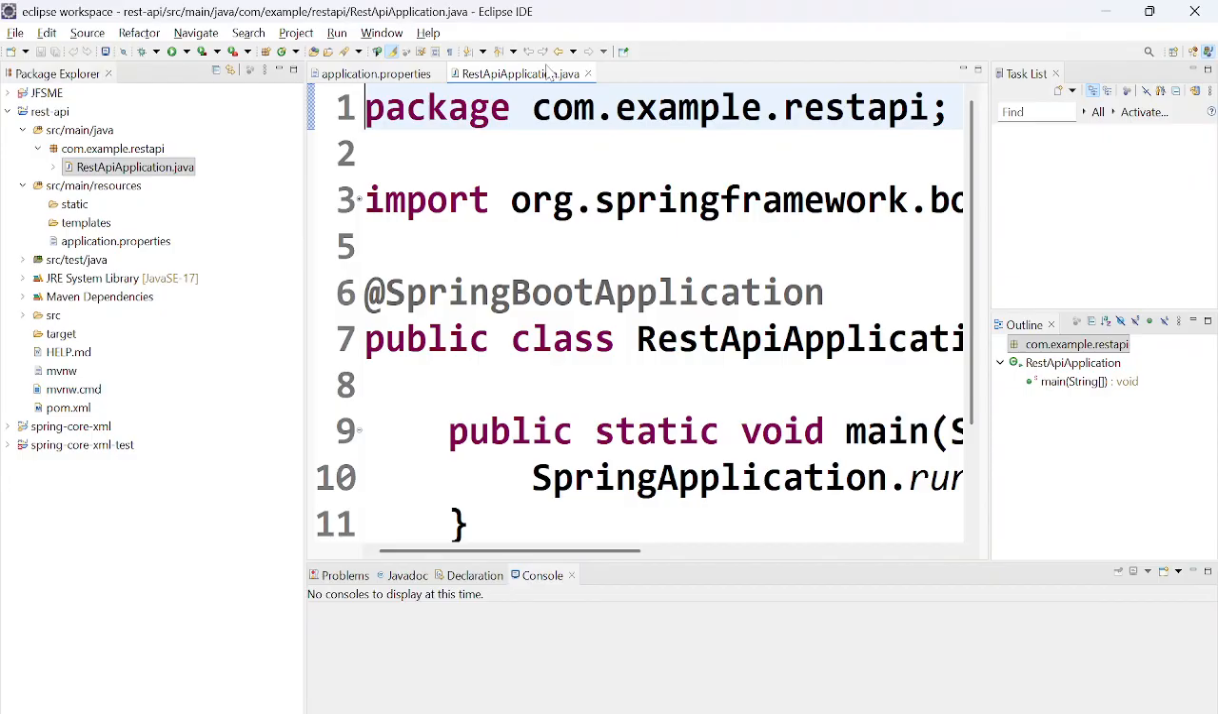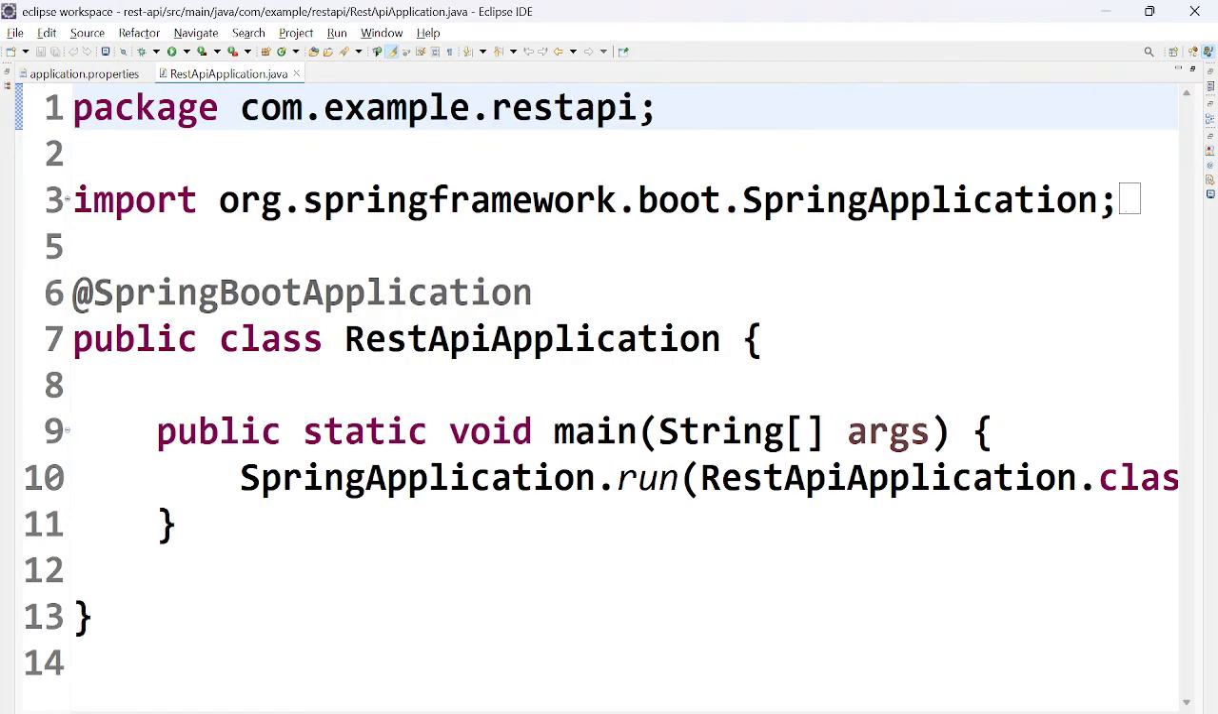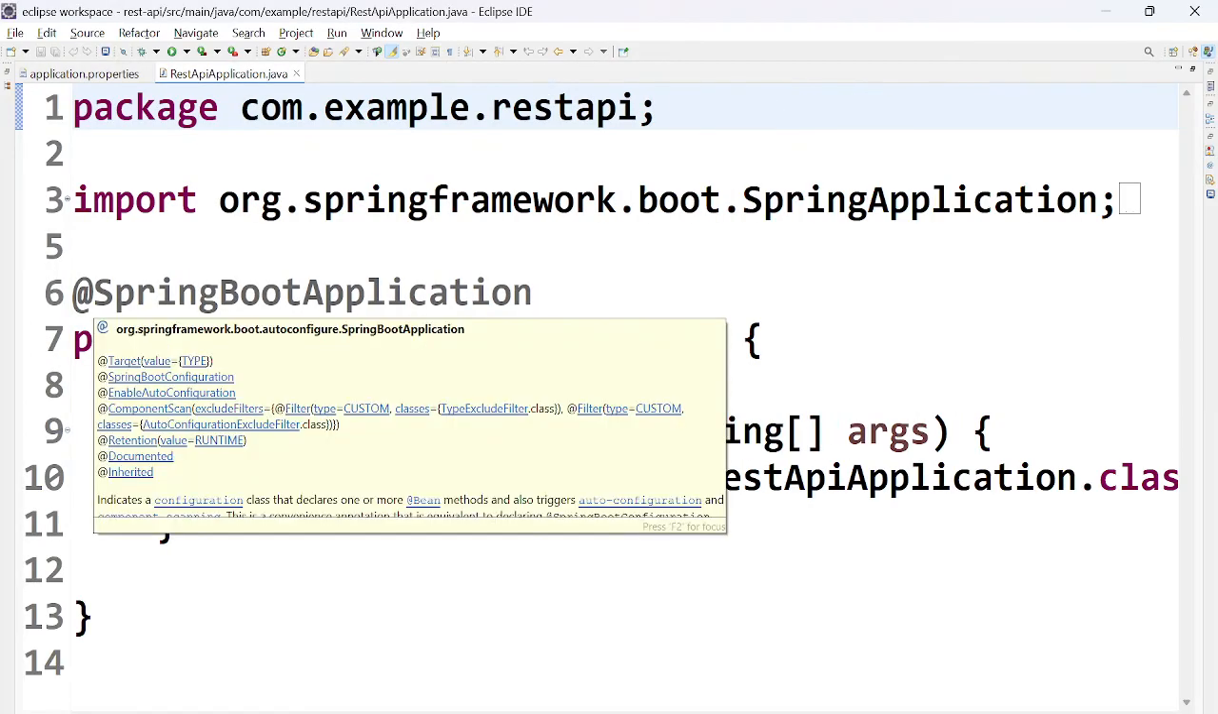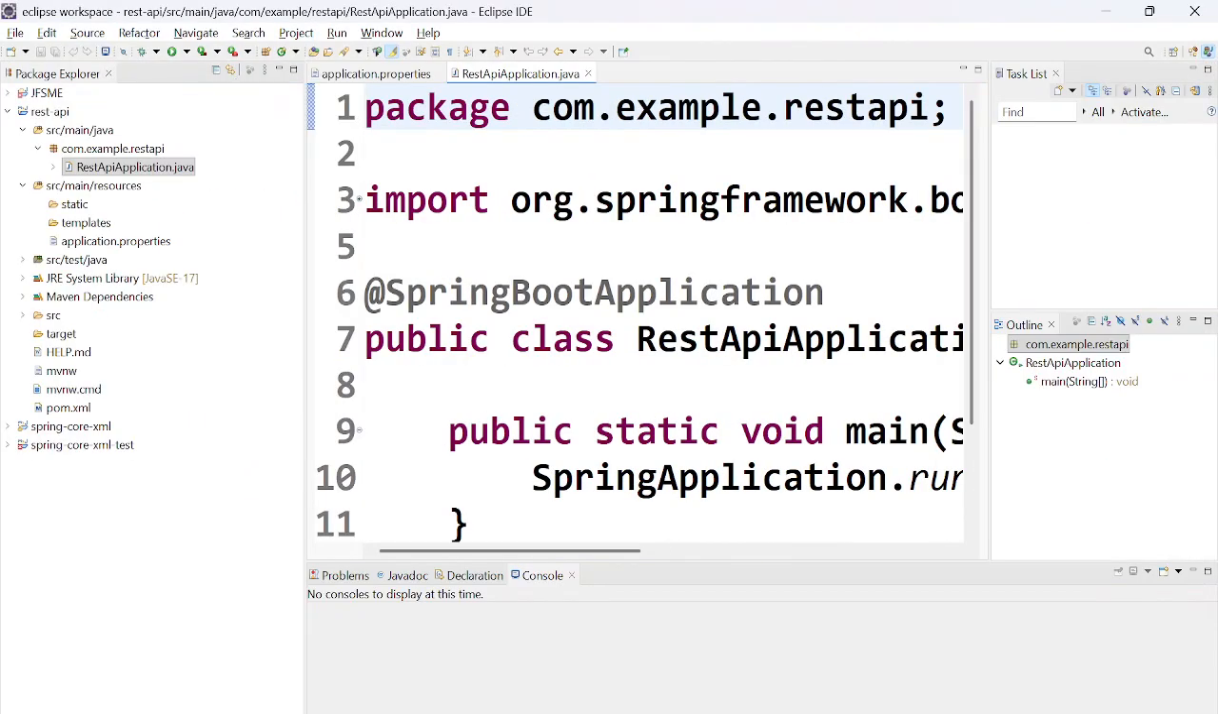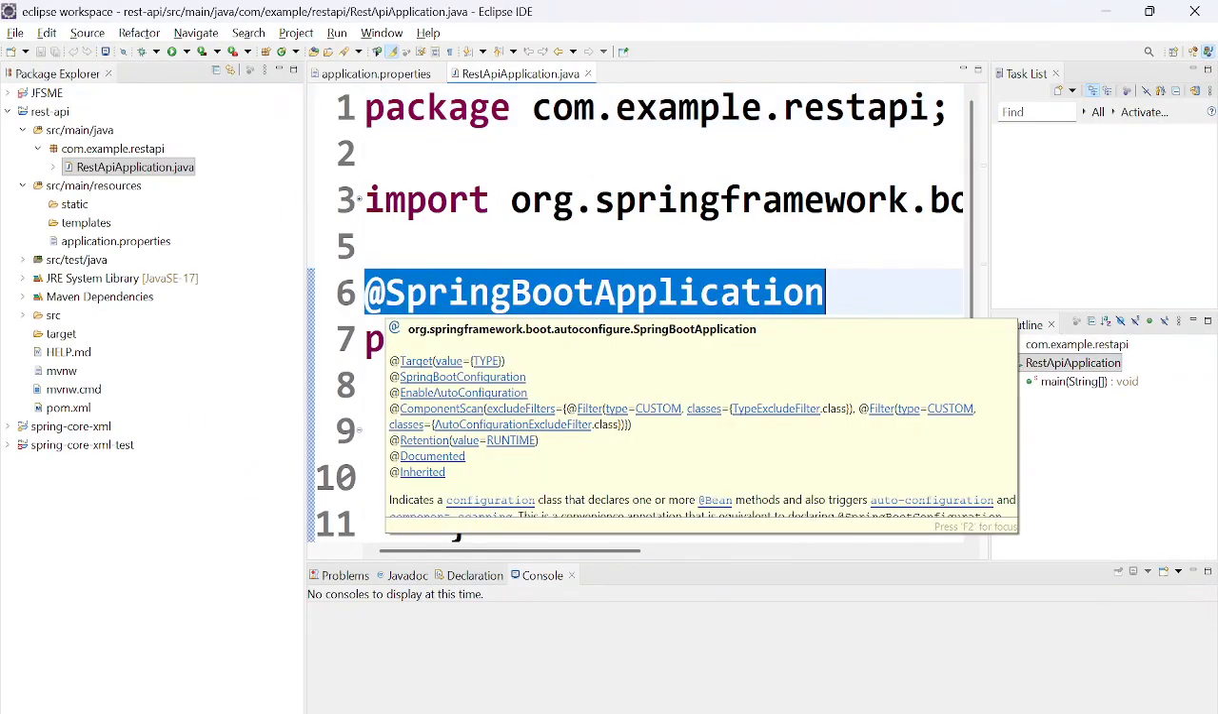So you can see that this main class has a Spring Boot application annotation on top of it, right? And it is running the same SpringApplication.run. So these are few things that are automated, and in this case, just writing this Spring Boot application, you can see that here it is enable auto configuration, Spring Boot configuration, the component scan, and everything.